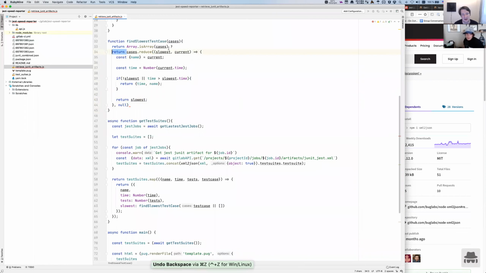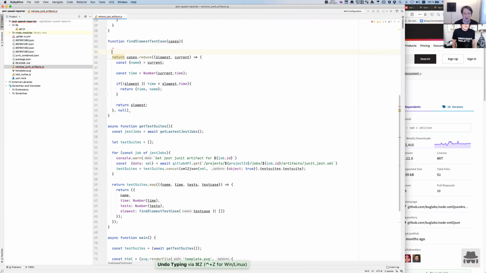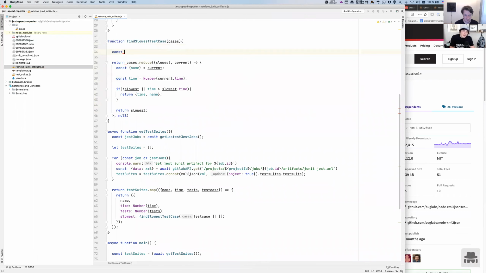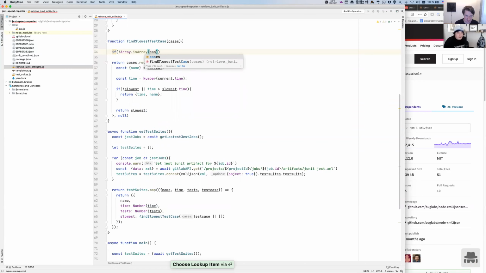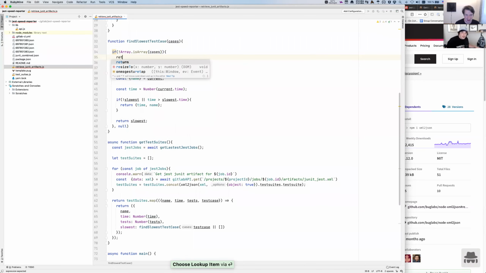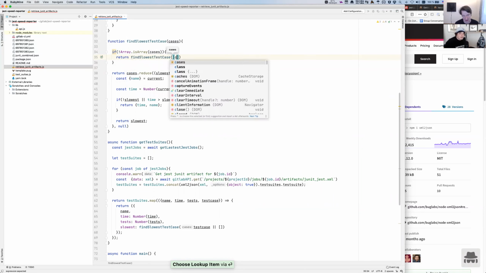Yes, I know what you mean now. Why a recursive call? Well, you could do it that way. We could change the param to be what we want it to be, or we could just do, if we're not an array, then return find slowest test case wrapping in an array. However you want to do it, it's fine. Oh, that's really smart. I've never done it that way.